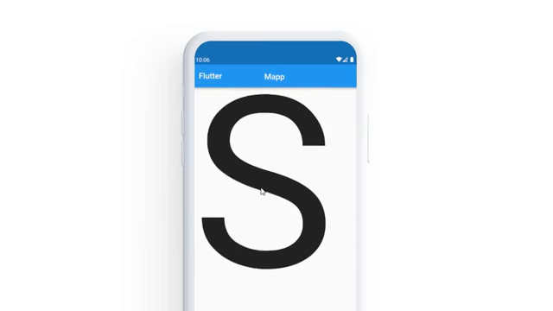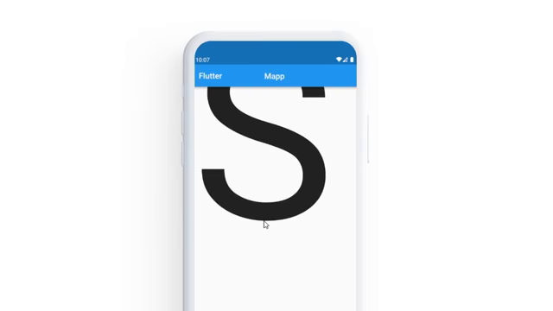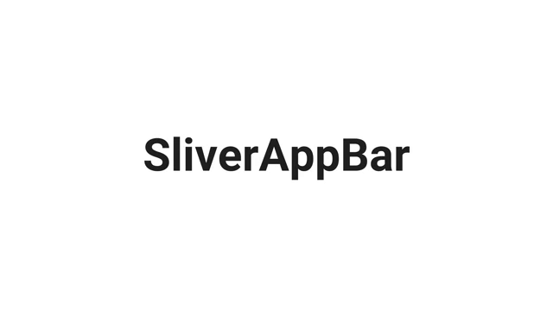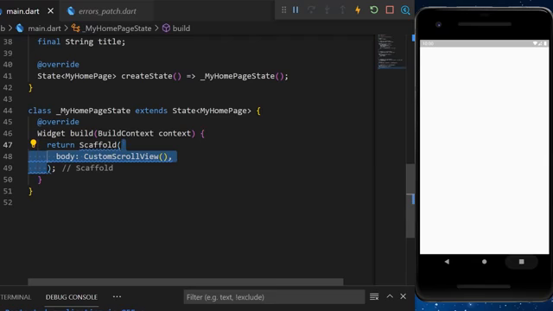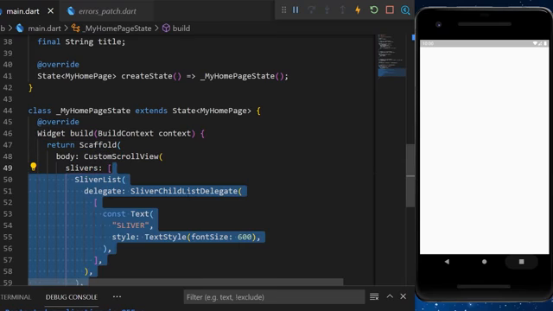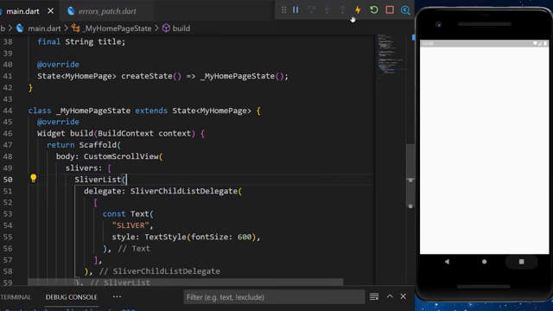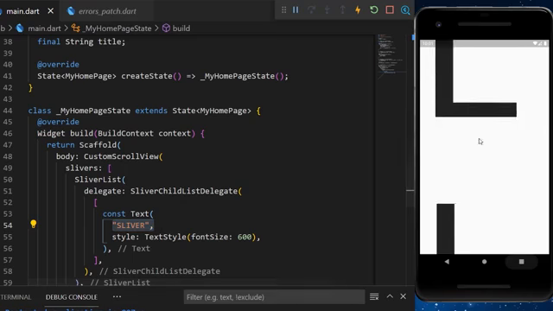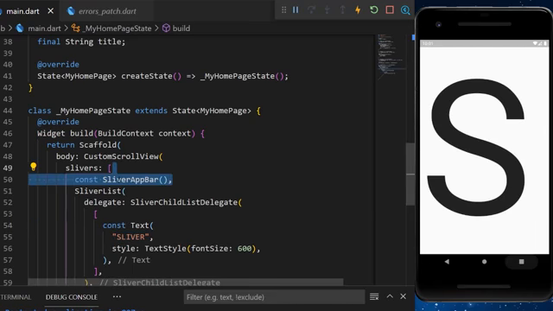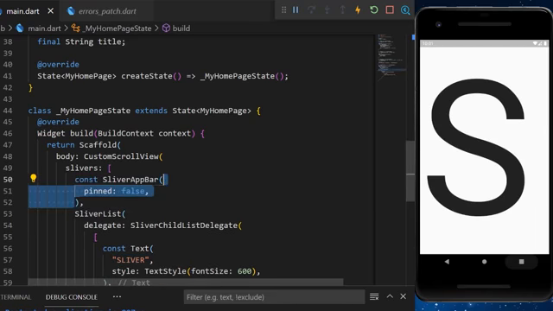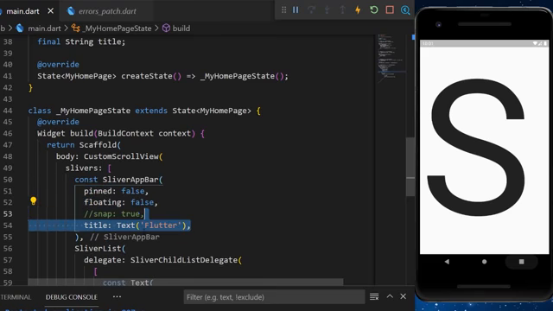If you want to create something like this, I will show you how to do it. Inside an empty Scaffold, we will create a body with a CustomScrollView. Inside the CustomScrollView, we have the argument slivers, which is a list. Inside this one, we will add the SliverList with the word sliver inside. After, we will create also a SliverAppBar. And inside the SliverAppBar, we will add the pinned, floating, snap, and title. Now we have a SliverAppBar.